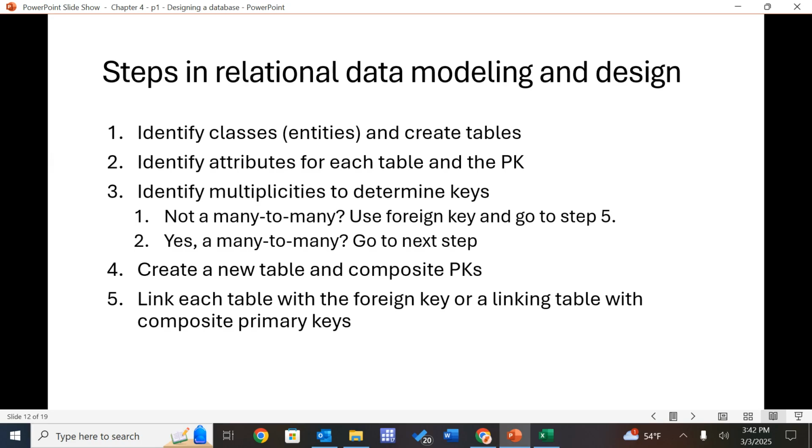So let's talk about the steps in relational data modeling and designing. First off, you need to identify classes and create tables. It's just like when we do a UML class diagram. That is actually the blueprint of a relational database. So you design it using the diagram, and now you're going to have the same thing. Basically, if you identify a class, that means one class is one table, so you can create tables based on a class diagram. Then we need to identify attributes for each table and the primary key.